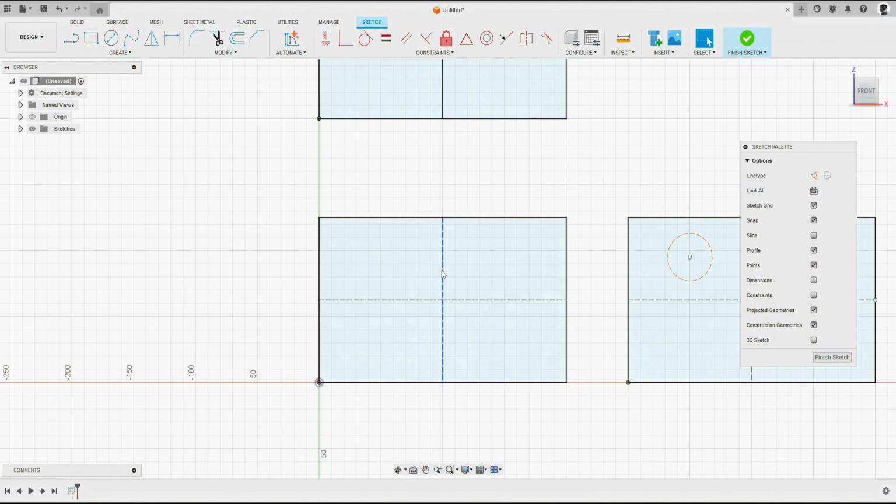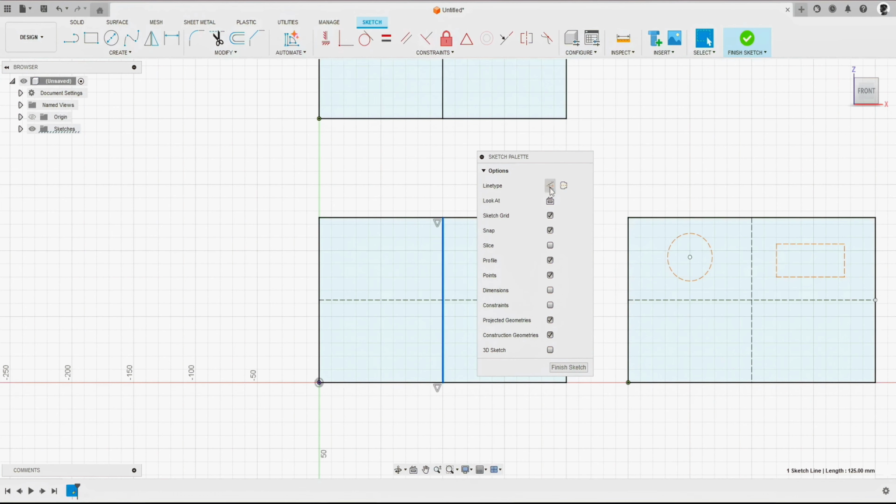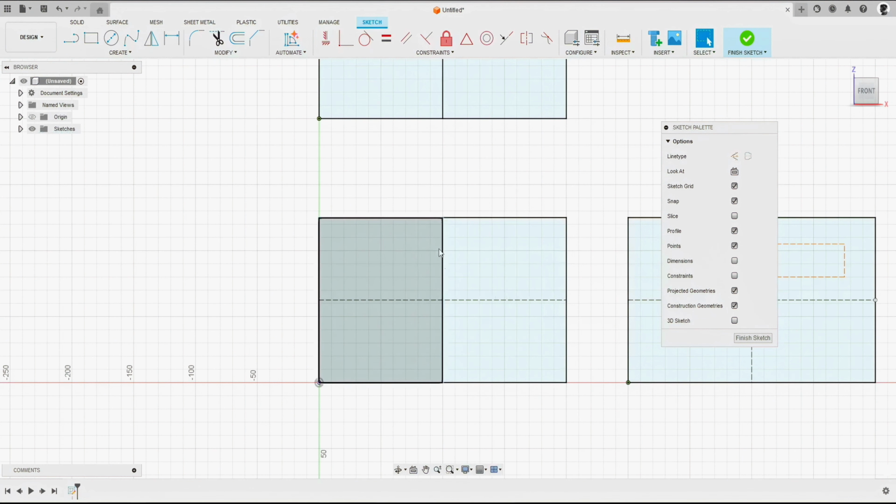If you did by accident draw any construction lines and you wanted to make that a generic line, you can left click on it, and then under the sketch palette, we can just uncheck the construction there. Okay, move that back, and then we have a generic line. And as you see now, we have these 2 profiles available.